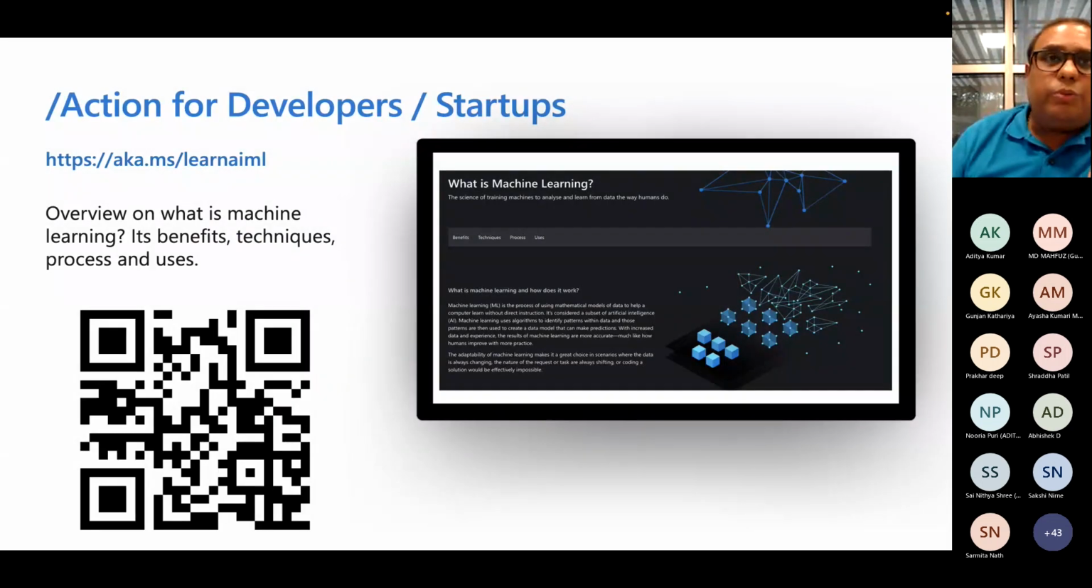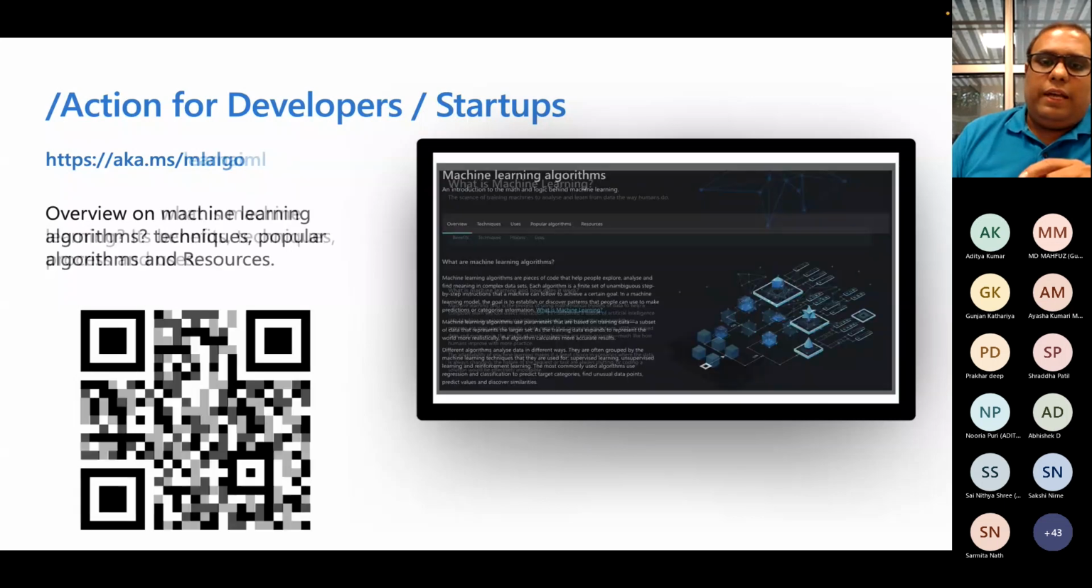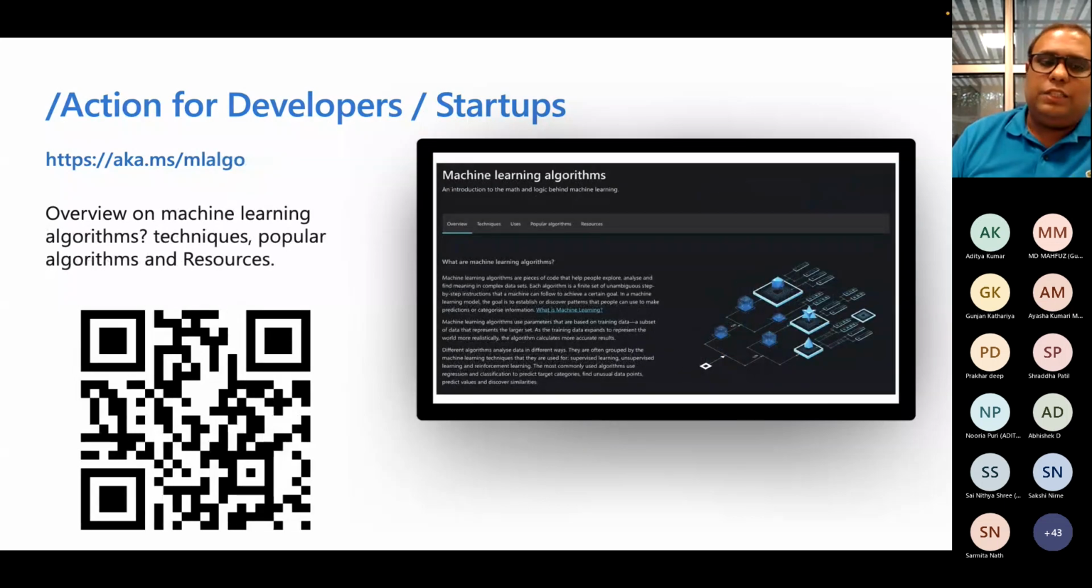By the way, if you want to get started with machine learning and learn more different techniques and all of those things, you can go to this link and get access to this. I'll share this link in the chat as well. And again, this one is more about algorithms. There are different algorithms which are available for machine learning, right?